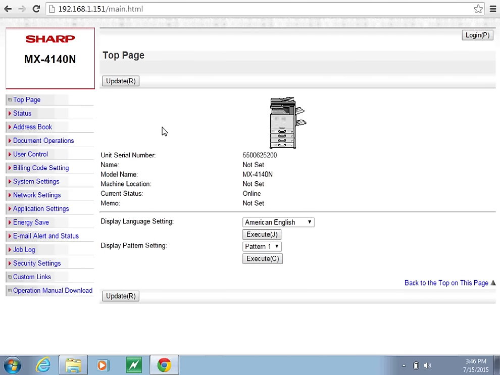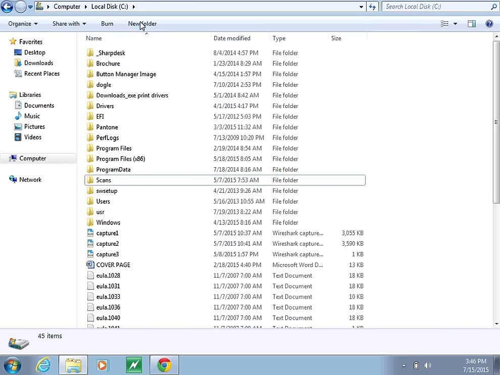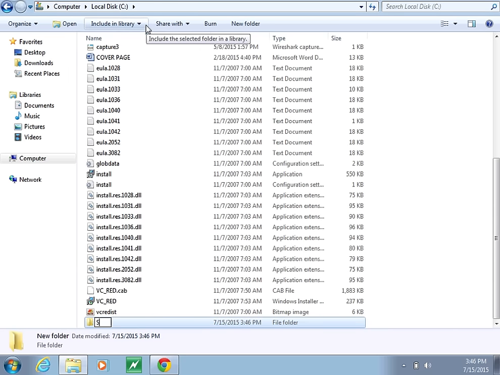All right, so today I'm going to cover how to scan to network folders on your Sharp MFP copier printer scanner. First step is to create yourself a folder where you'd like to scan. The easiest place to do this is on the C drive. Just create a new folder. I'm going to call this one Scanned Documents.